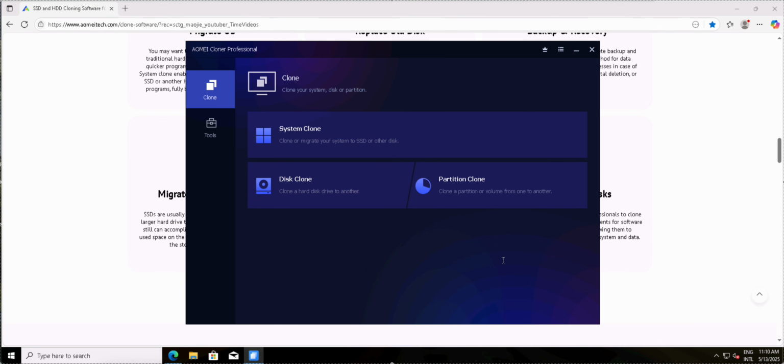Well, that's it, guys. This is a powerful software that goes straight to the point: cloning, system clone, disk clone, and partition clone. Fast and reliable. From AOMEI.